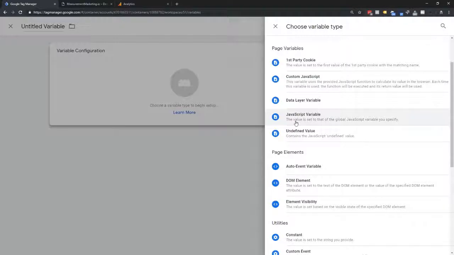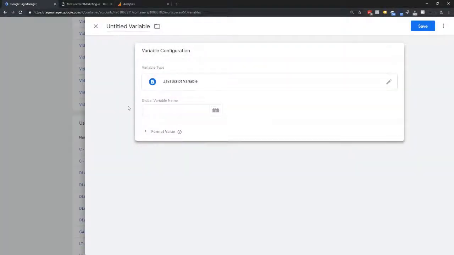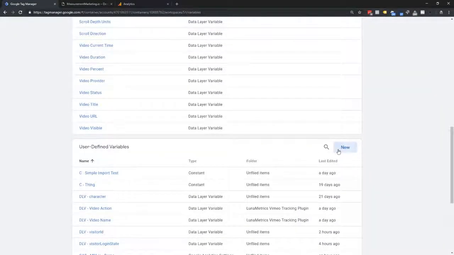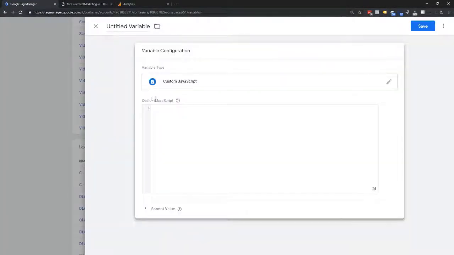Now the JavaScript variable itself is pretty basic. It just looks for a global variable that's already been defined, that the browser has access to, and that's what you can use to pull in a value. I'll show you that in just a moment. The custom JavaScript variable, if we go back into that here, looks a little bit like our custom HTML tag, but in this case, it's custom JavaScript. So we can copy and paste JavaScript in here or write our own JavaScript so that the function itself returns a value that becomes the value of the variable itself.